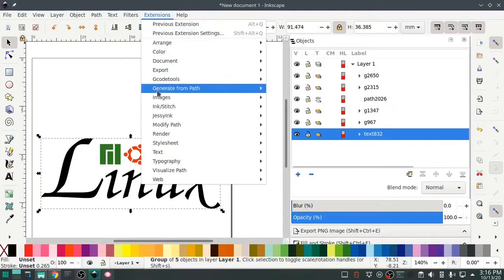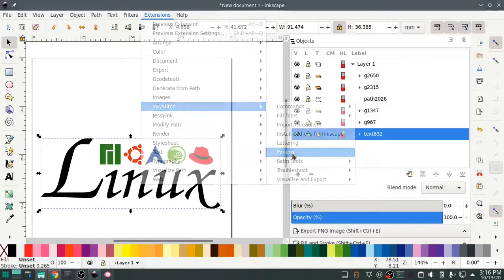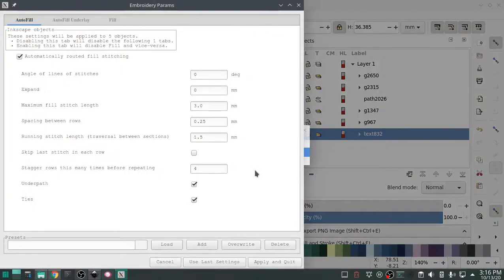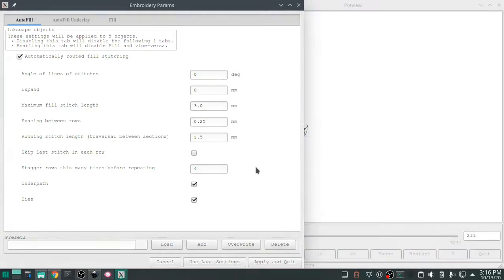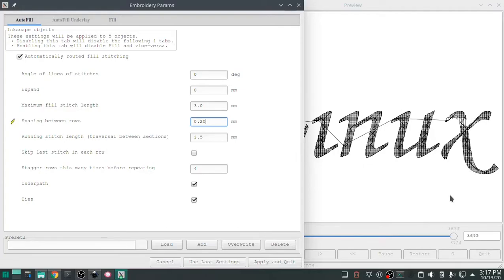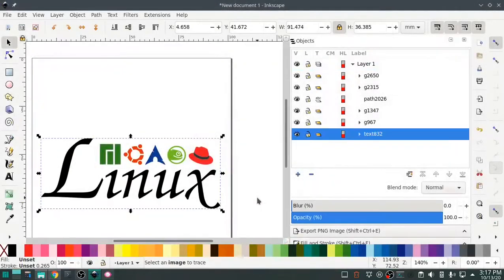And I may do the same thing on the lettering. Let's see what that looks like in parameters. Let's take it down to 2.0. 3,231 stitches becomes 3,724 stitches. That number right there, I think I'm going to keep that. Hit apply and quit. And there you have it.